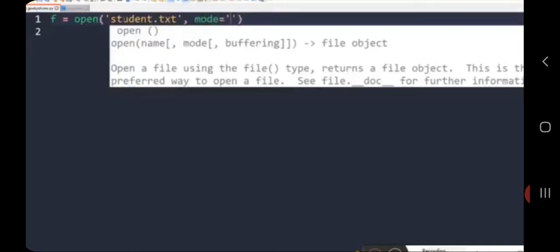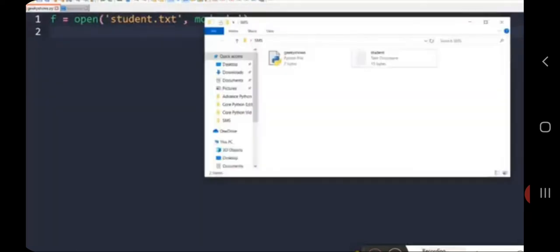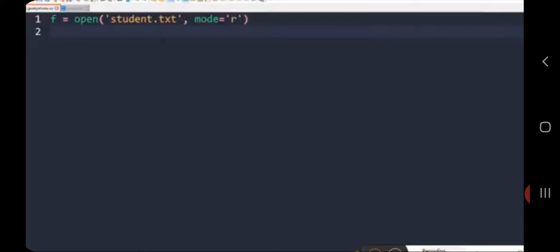You don't get confused. I am using PyCharm, so I have mentioned mode equal to r. You can also just mention r inside double quotes. That will also work in Python. So I have two files. One is the text file student.txt, and another is the program file that I am making.